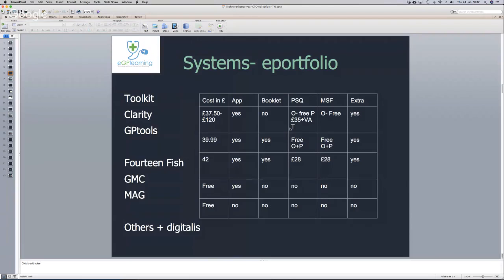14 Fish is a really good toolkit, I have to admit. It's not as cheap as GP Tools, but probably cheaper than Clarity overall when you look at the balance of things. In terms of aesthetics, it's very nice, and has a lot of really good features. The app is really good, and has a learning platform behind it, which is actually cheaper than Clarity's when you combine it overall. It also has its own community of groups, so you can create your own learning hub within it, as a practice or as a region. So something definitely to consider.